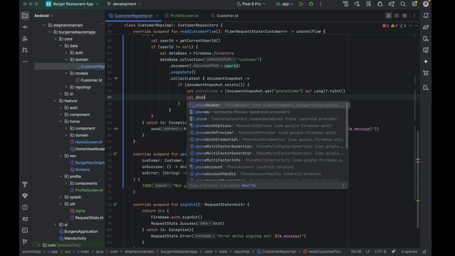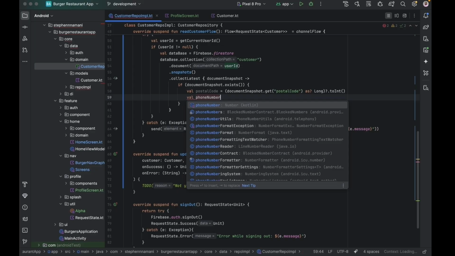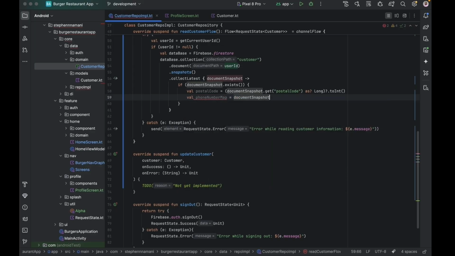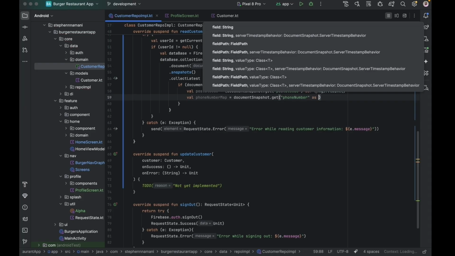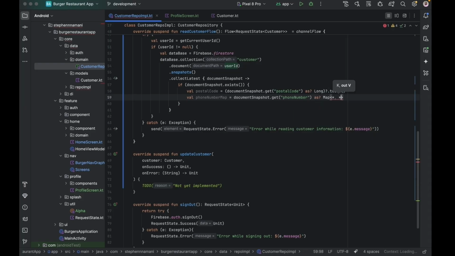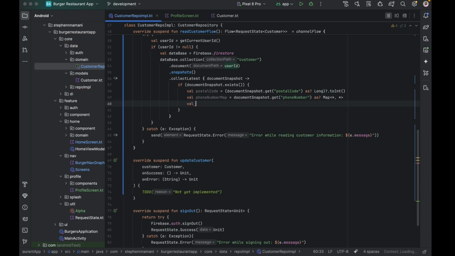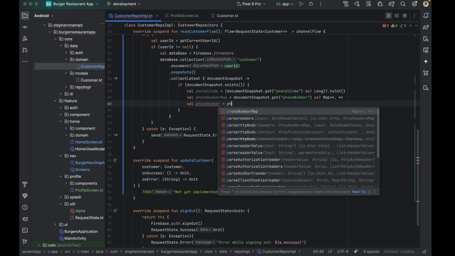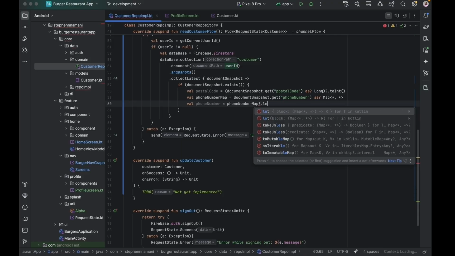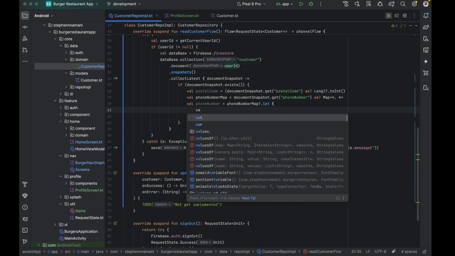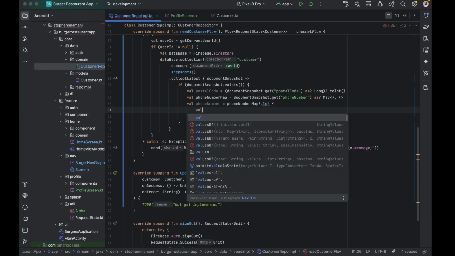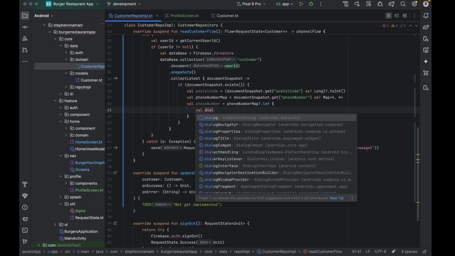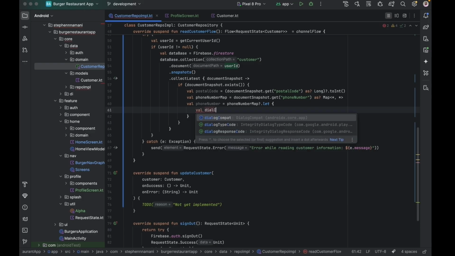Now we set a variable here that we're going to call phone number map, and we set that to document snapshot dot get, which gets our phone number as a map. In that map, we use the star to indicate any type for the key and value. Then here we create our variable that we now call our phone number, and we assign it to our phone number map, which is nullable, dot let. So here we only map it if the dial code and the number are available, which is when we have updated it, not at the first instance.